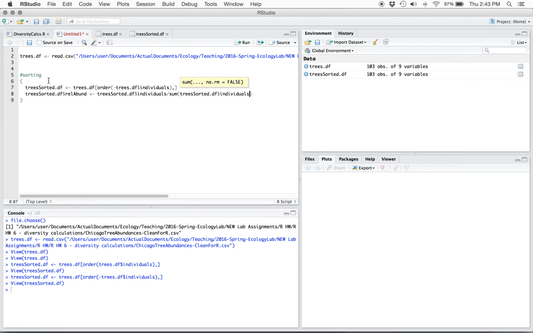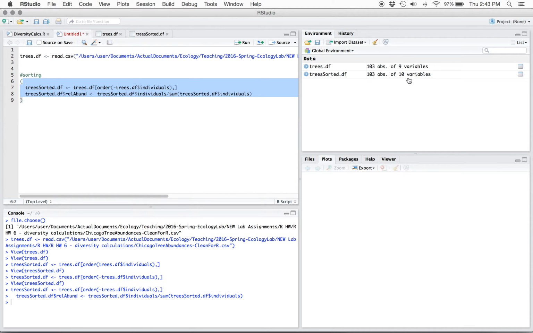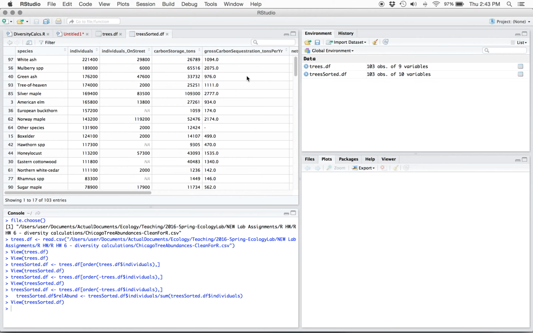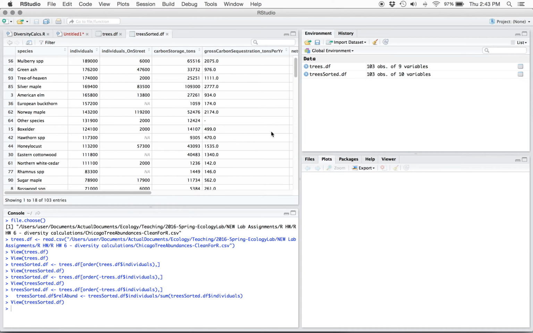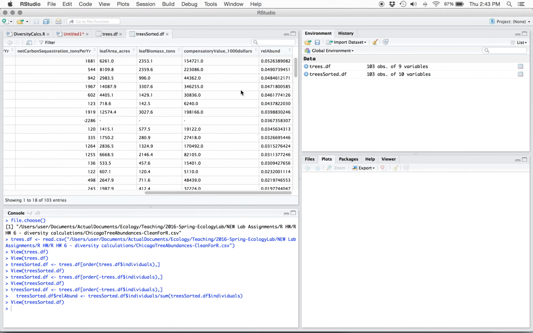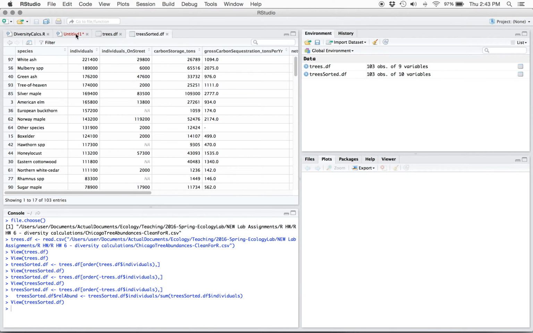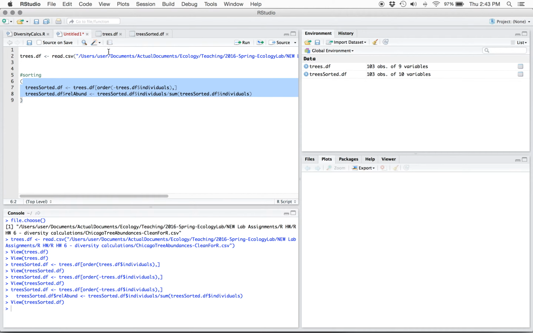Okay, so now if I run both of these, it looks like it added a variable here, which is good. Let's see. Over here, here's my relative abundance. Fantastic. All right, so now I've got my y-axis, my relative abundance. Now I need to make the rank, which is going to be my x-axis. All right, so basically I just need to fill in like 1 to, I guess, 103.